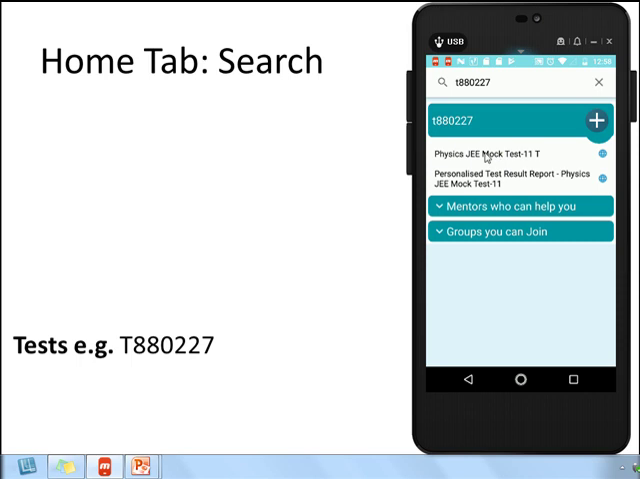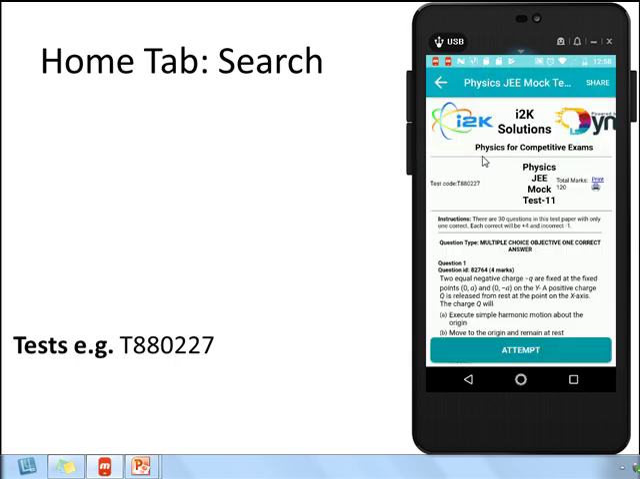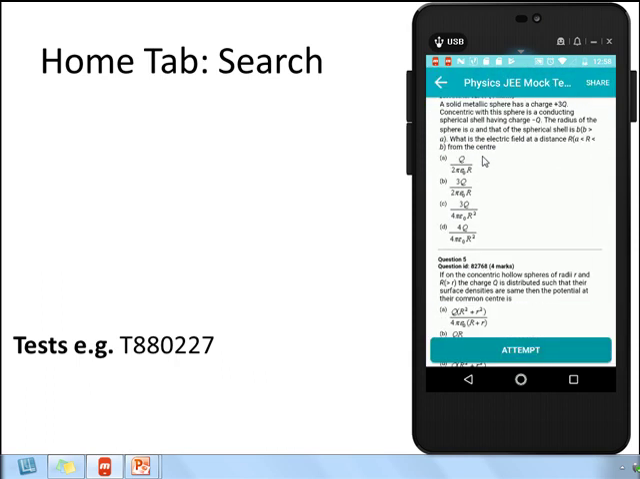As you can see, you have the test paper, and since the test paper is already attempted, you have a personalized test report. You have the mentors who can help you in this assignment. You have the groups you can join related to this assignment. So if I click on this test paper, I see the entire paper.